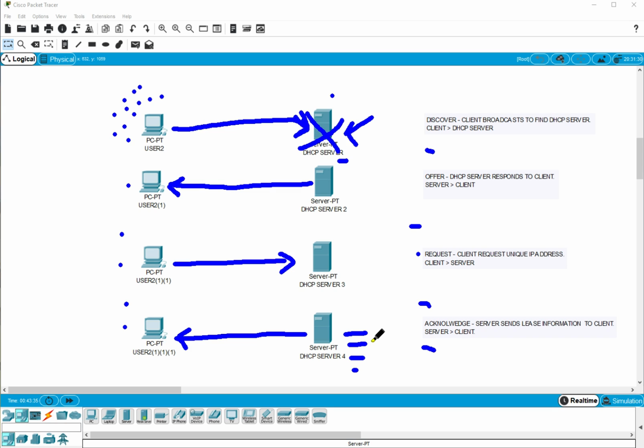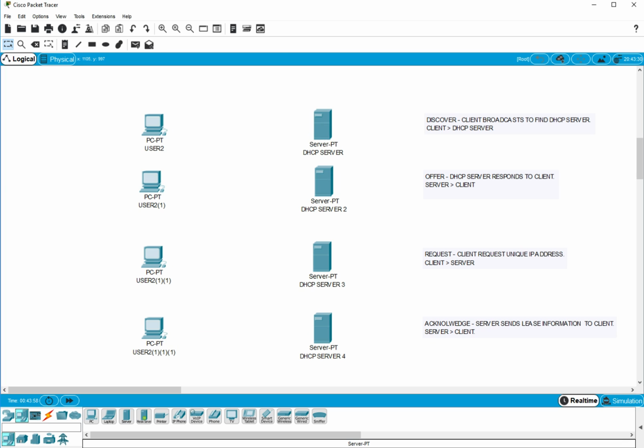Okay, and all of this, obviously you can look through and see in detail via Wireshark. So you can turn on Wireshark on your PC, and you'll see broadcasts going back and forth between DHCP servers. But yeah, in short, this is the DHCP process.